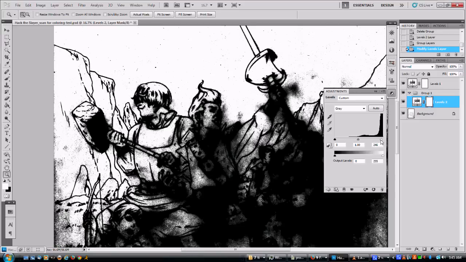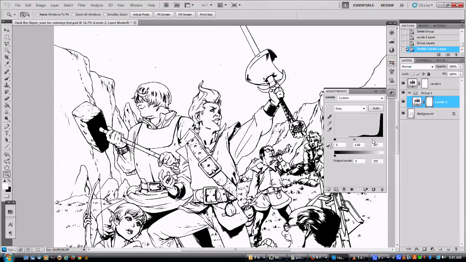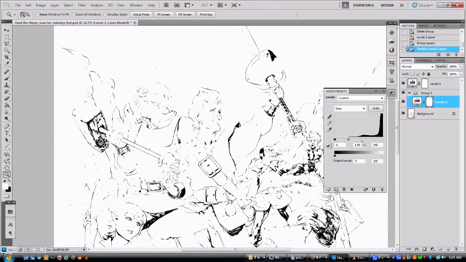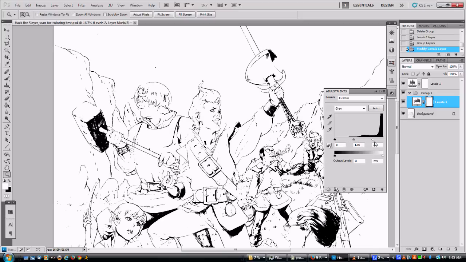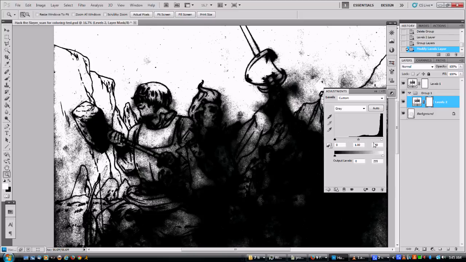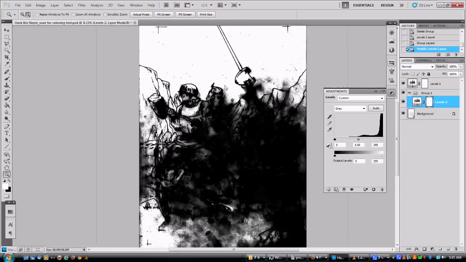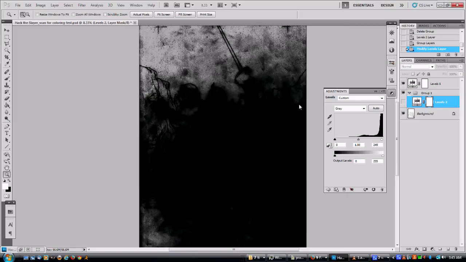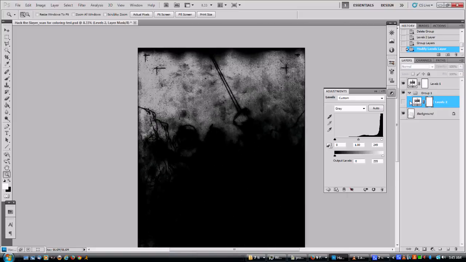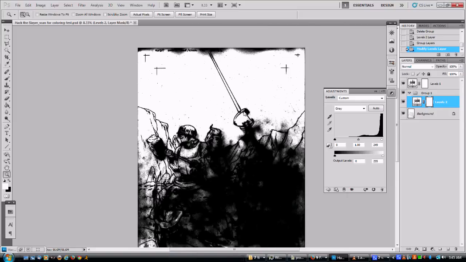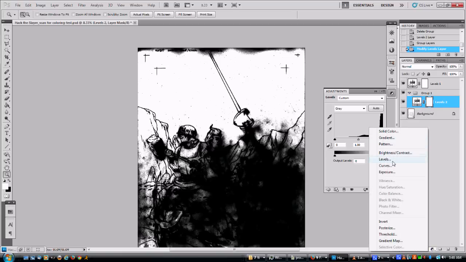If I go too far, you see we start losing detail and we start losing the line art. Okay. So about here is good. As soon as you see that happening in any of the line art, you want to stop, because like I said, you're going to start losing detail. Let's go here. So that's for that one, and we're done.